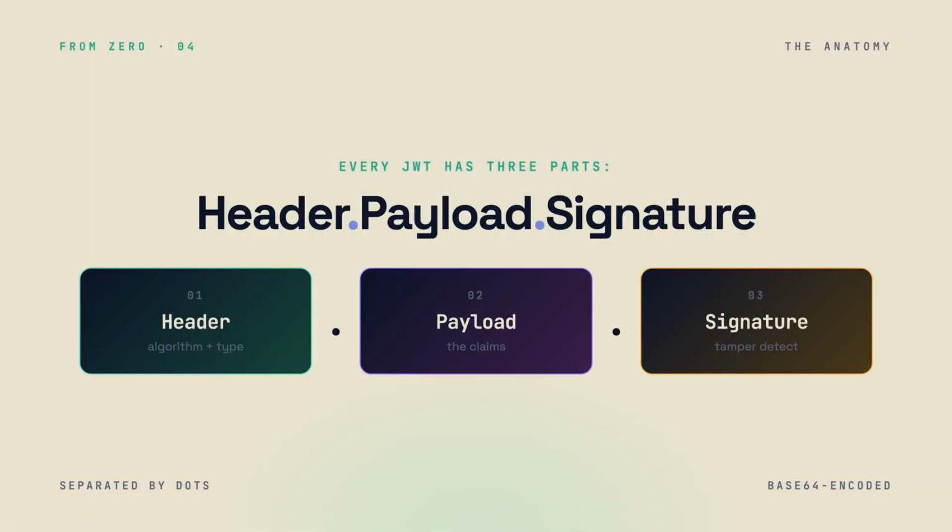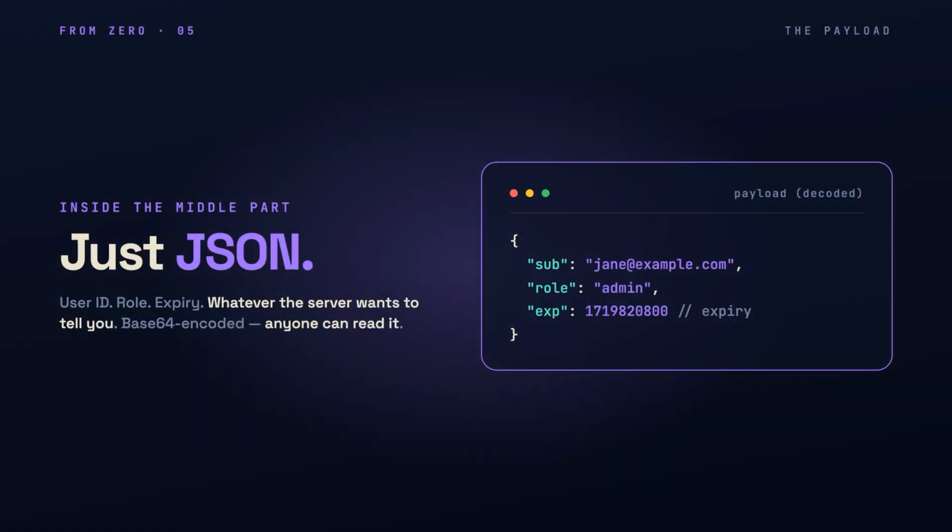Every JWT has 3 parts, separated by dots: header dot payload dot signature. 3 pieces, 1 string. Inside the payload, whatever the server wants to tell you: user ID, role, expiry time. It is just JSON, base64 encoded, anyone can read it.